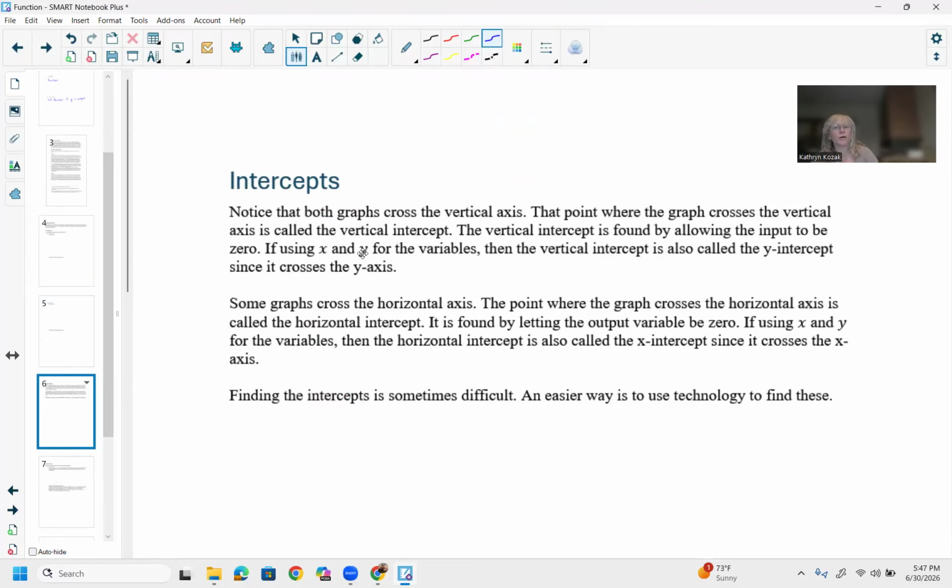Intercepts. Notice that both graphs cross the vertical axis. That point where the graph crosses the vertical axis is called the vertical intercept. The vertical intercept is found by letting the input be 0. If using X and Y for the variables, the vertical intercept is also called the y-intercept since it crosses the y-axis.